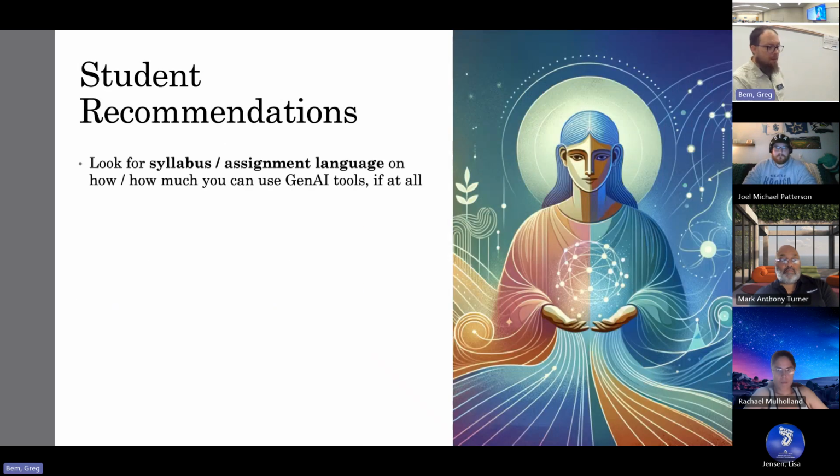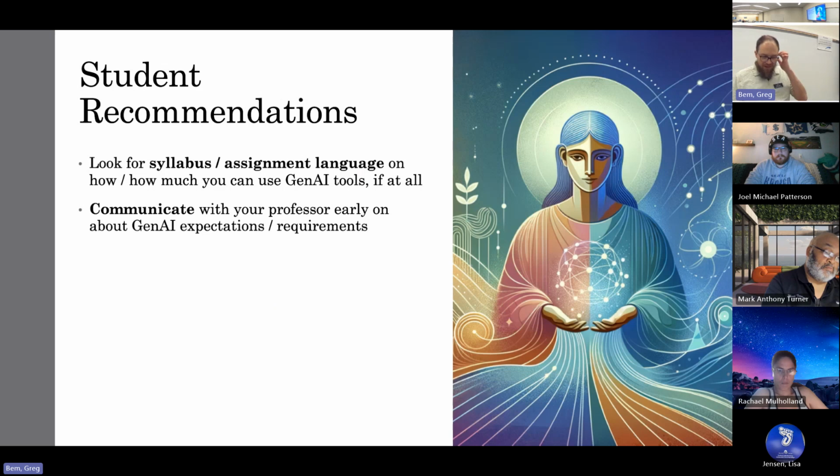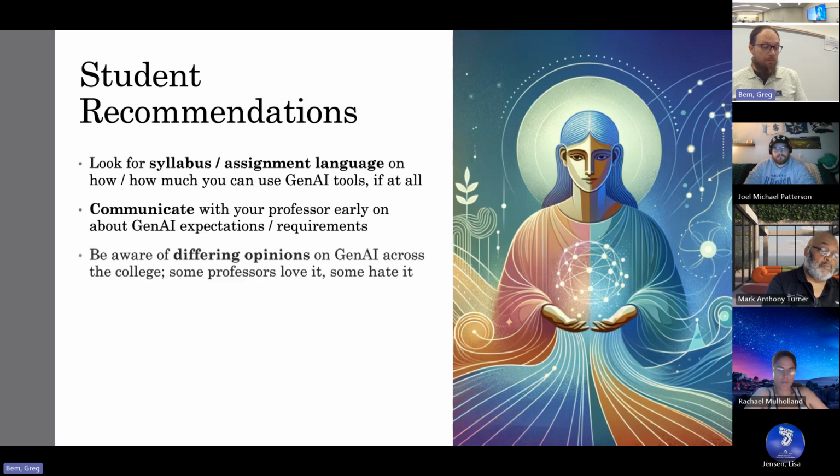So to close, some student recommendations for all of you before we leave today. When you're using these tools or thinking about using them in your class, look at your syllabus or assignments and the language to see if you are allowed to use the tools. Not every syllabus or assignment will say, but it's a good practice to look. Communicate with your professor early on about Gen AI. If it's something you want to start using, talk with them, see if they're cool with it, see if they have any opinions on how it should or should not be used.